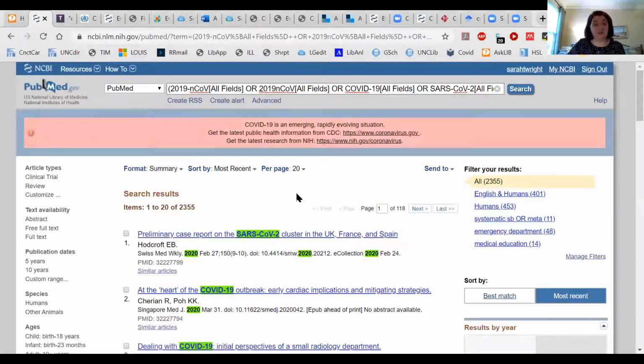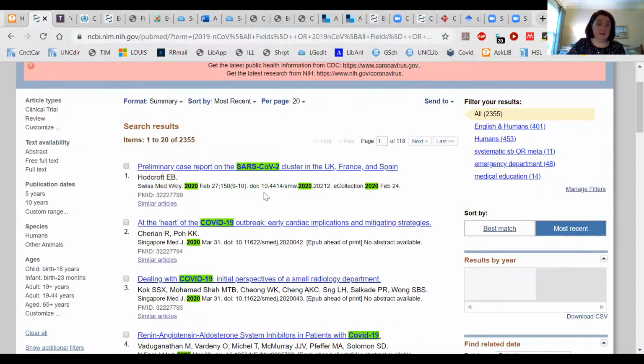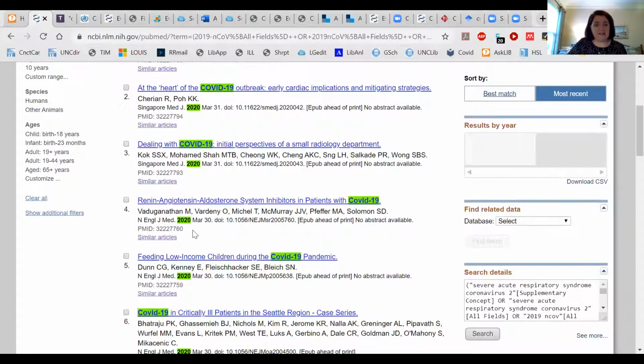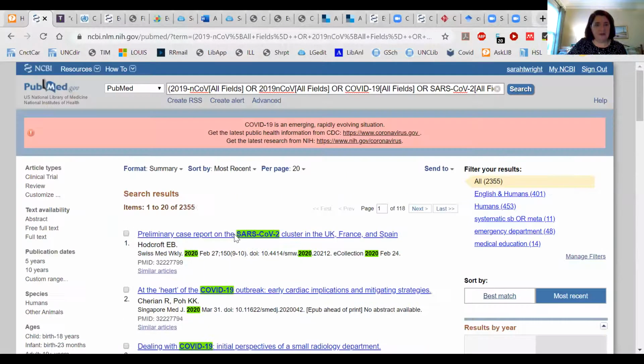2,355 articles, which is pretty amazing if you think that they're 3-4 months worth of information. So we have the latest one. Here's an article that came in March 31st. A lot of these do not have abstracts available, but that's the best we can do. Here's an article from New England Journal of Medicine.